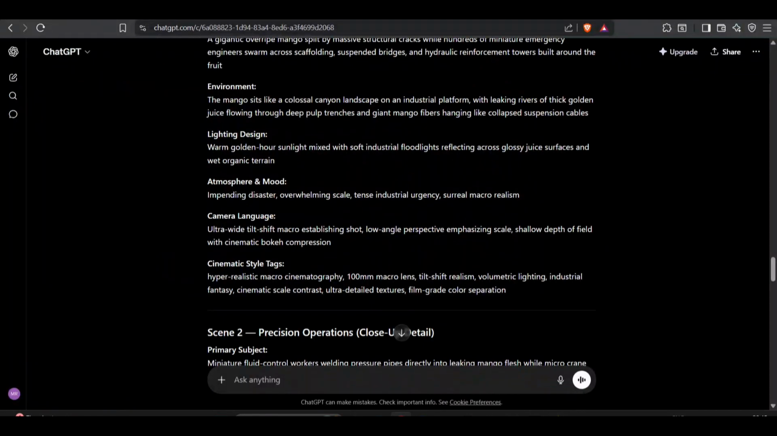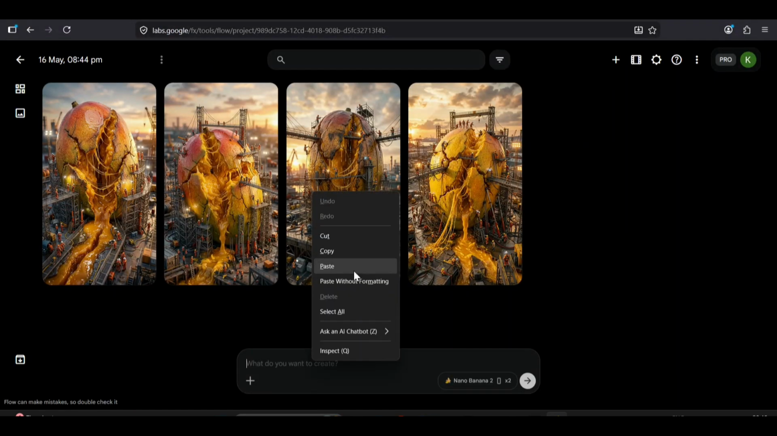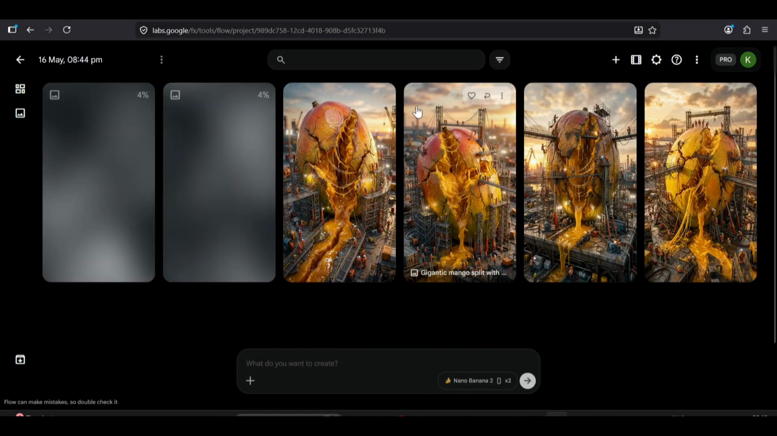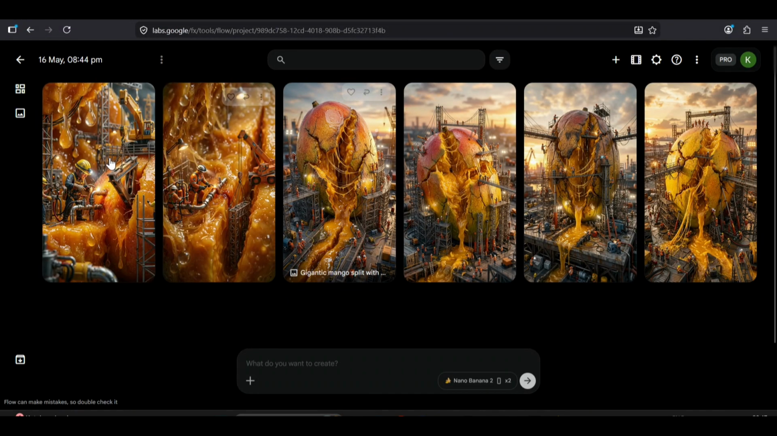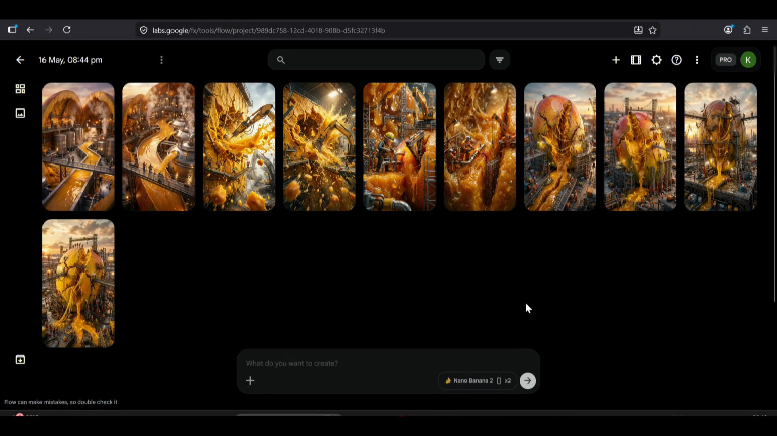Now, head back to ChatGPT. Copy the second scene image prompt, go back to Google Flow, paste it in, and hit Generate again. Boom. Our second image is done too. Now just repeat the exact same process for all the remaining images until every scene is generated.